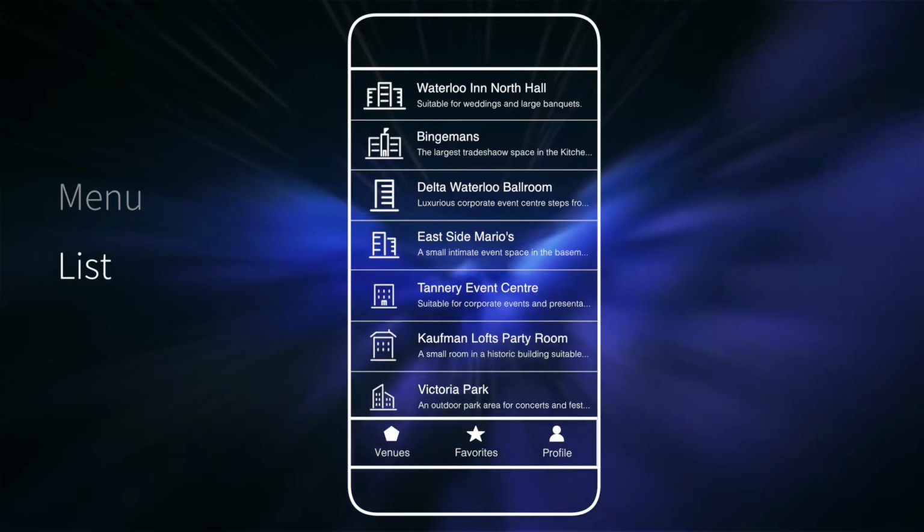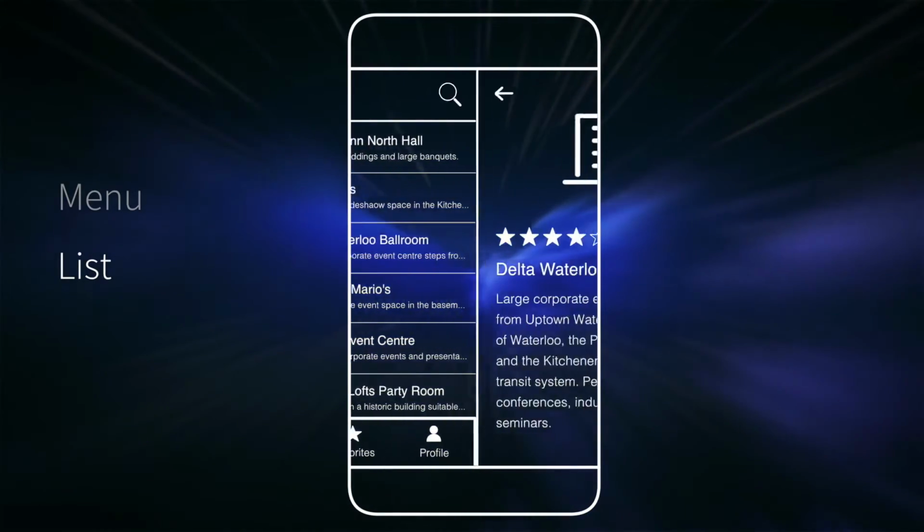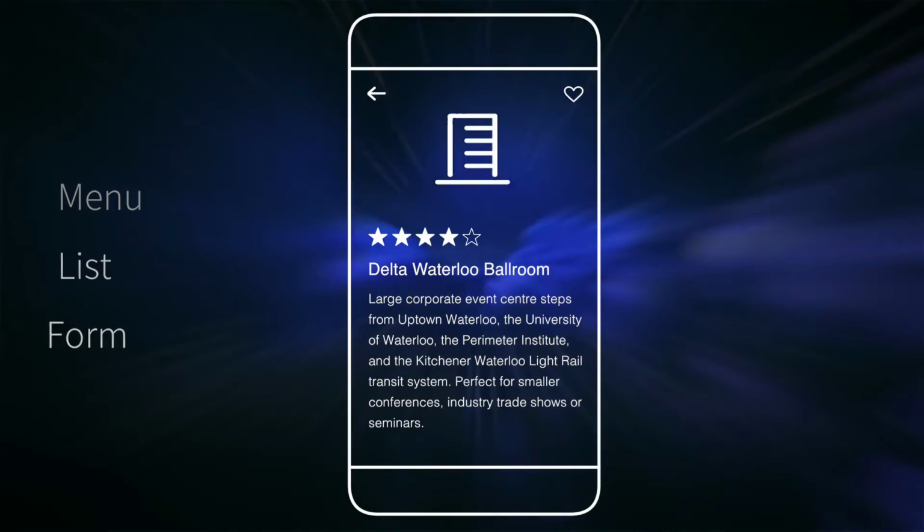Tapping venues brings us to the next piece, which is the list. On this screen, there's a list of venues, and it's searchable, because we said so earlier. Tapping a venue brings us to the last piece, which is the form.